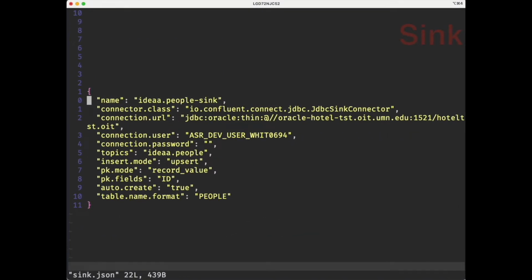With our data now properly being sent from hotel dev to Kafka, we want to take that data from Kafka and send it to hotel test. For that, we need a sync worker. And for that, we need a configuration file, just like we did for the source. This is our sync configuration file. It has a name. These next lines around connecting to the database and the sync connector are very similar to what we saw before.